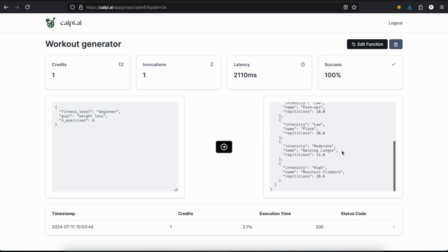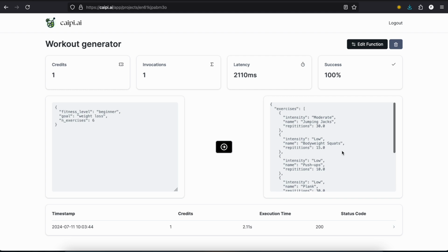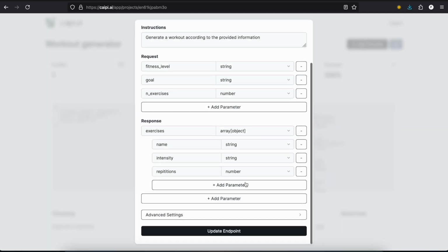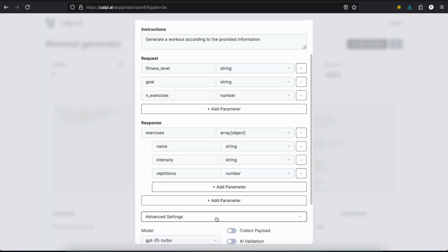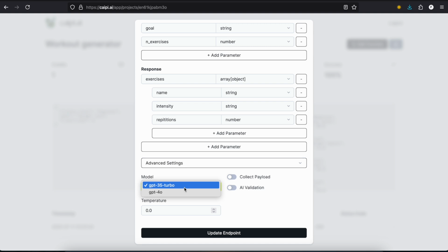And this is exactly what we get in exactly the schema that we expected. And if the language model would have answered with something that is not according to the schema we defined, we would have gotten, again, a validation error on the response. But let's say that this output for some reason isn't quite what we hoped. And so we can also go ahead and actually change the model from GPT 3.5 Turbo to GPT-4.